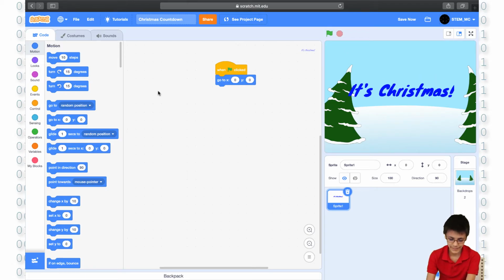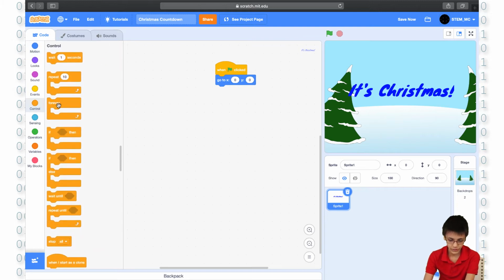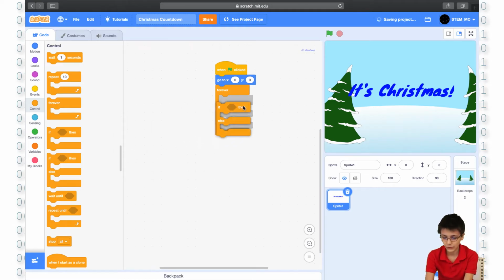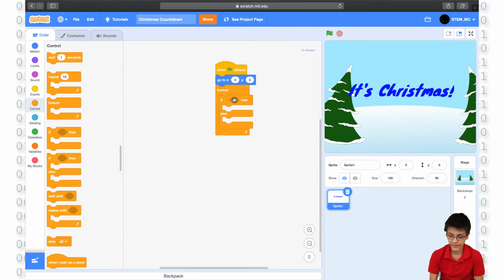Now, let's add some magic. Start by going to Control and drag out the forever loop. Let's check to make sure it's Christmas before we show this Christmas sprite. Grab an if-then-else block from Control. If-then-else works like this. If the condition in here is true, then this part of the code runs. Otherwise, this part of the code runs.